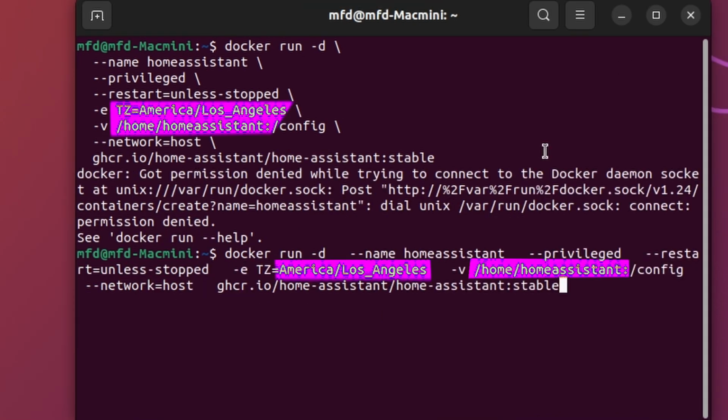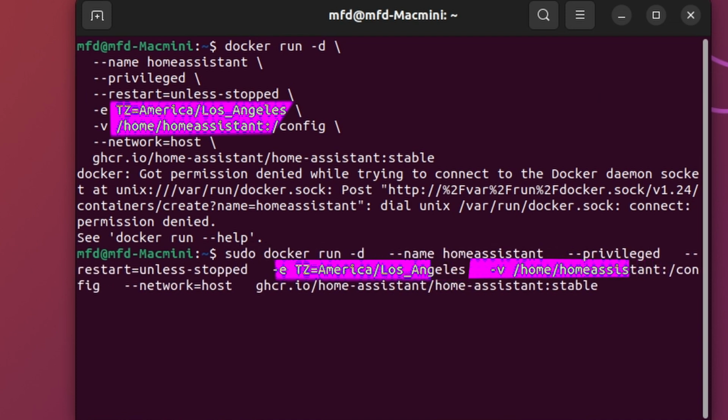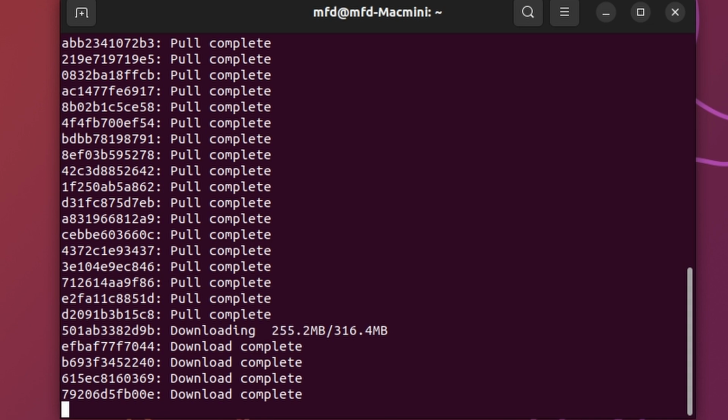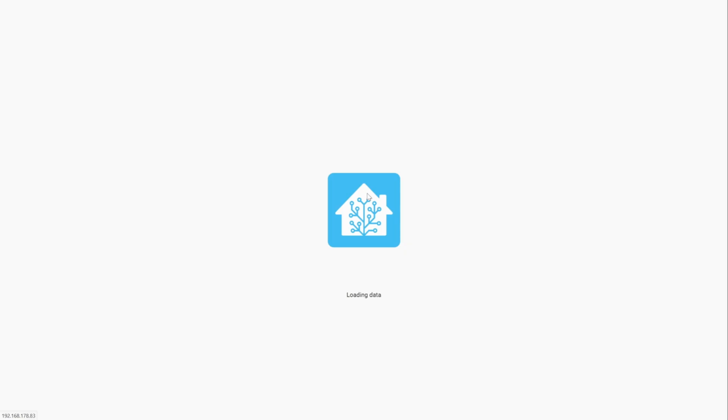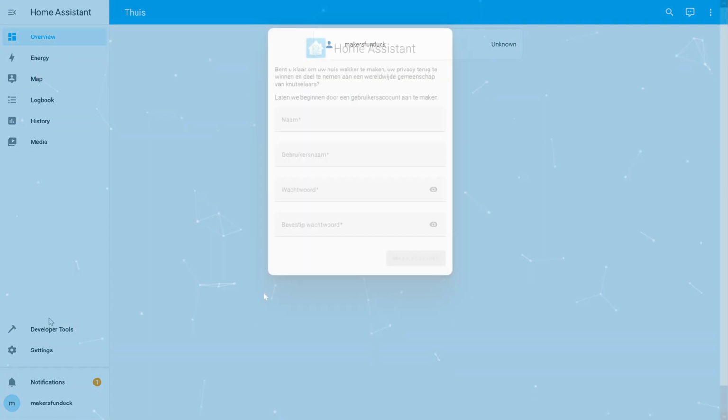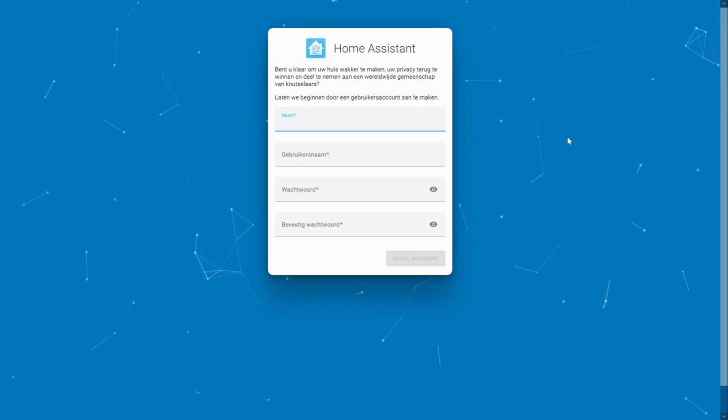Docker installation of the Home Assistant is pretty straightforward. You just need to enter the same commands that I am writing here right now, but you need to update your time zone and also the location of your Home Assistant, like I highlighted here. Then it will get all the necessary files from the internet and install it to your computer. And it is installed. You can access your Home Assistant as usual, from your phone or from your computer. Also, you need to create an account and do the usual stuff, of course.